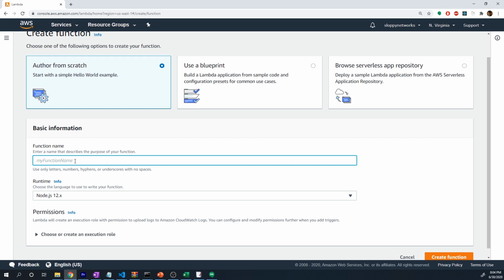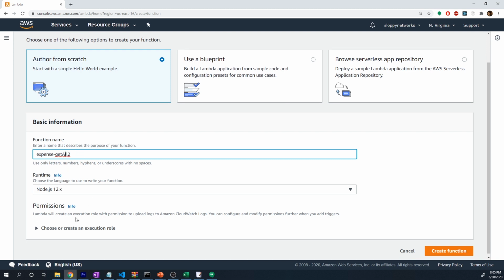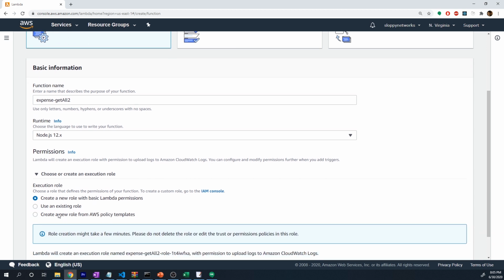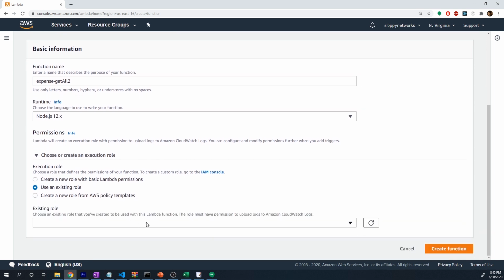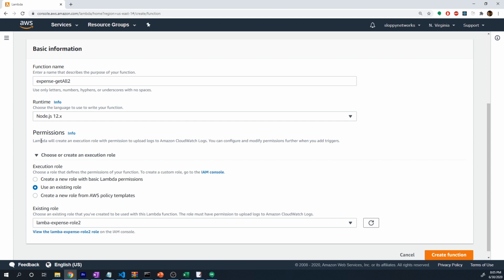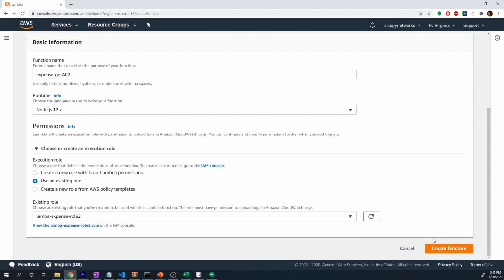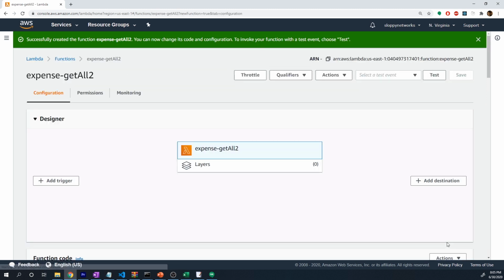So we're going to have a Lambda function for each of the various CRUD operations. And this one is going to be responsible for getting all of our expenses. I'm going to put a 2 because I already have one that's called getAll. So I just want to make sure that this is different. Now, under permissions, we're going to select use an existing role, and we're going to select the role that we just created. So that's going to give our Lambda function all of the necessary permissions to perform any task that it needs to, or most of the tasks. We'll select create function, and that's going to take us to our function page.